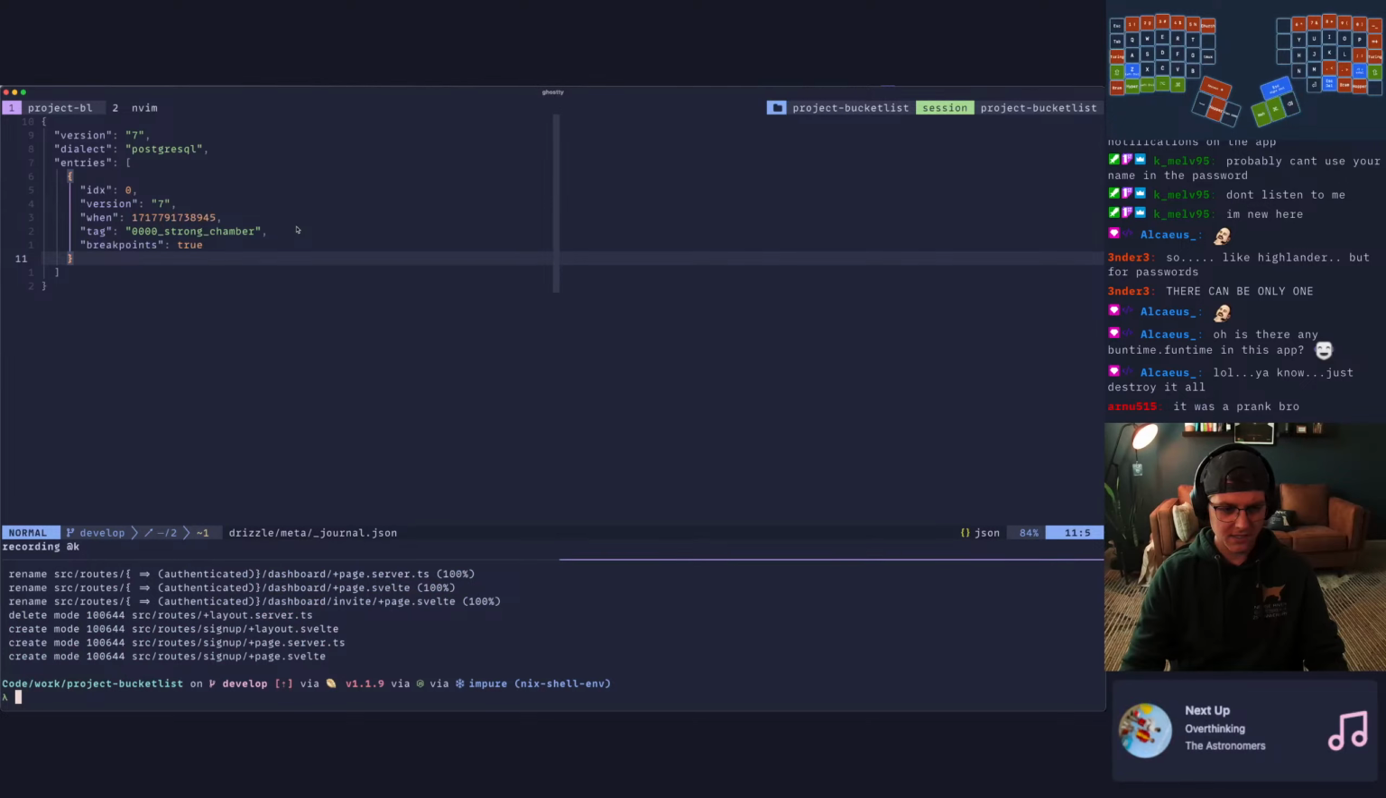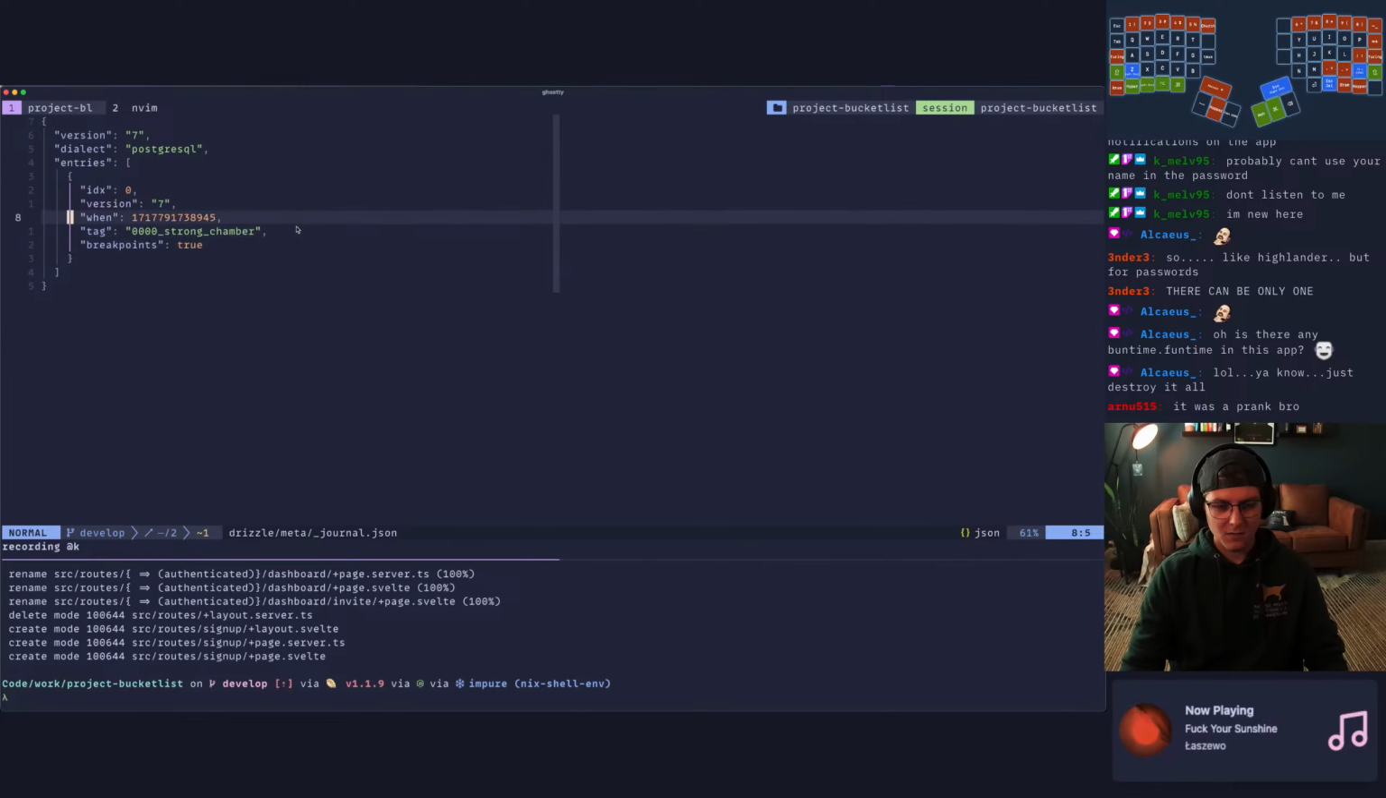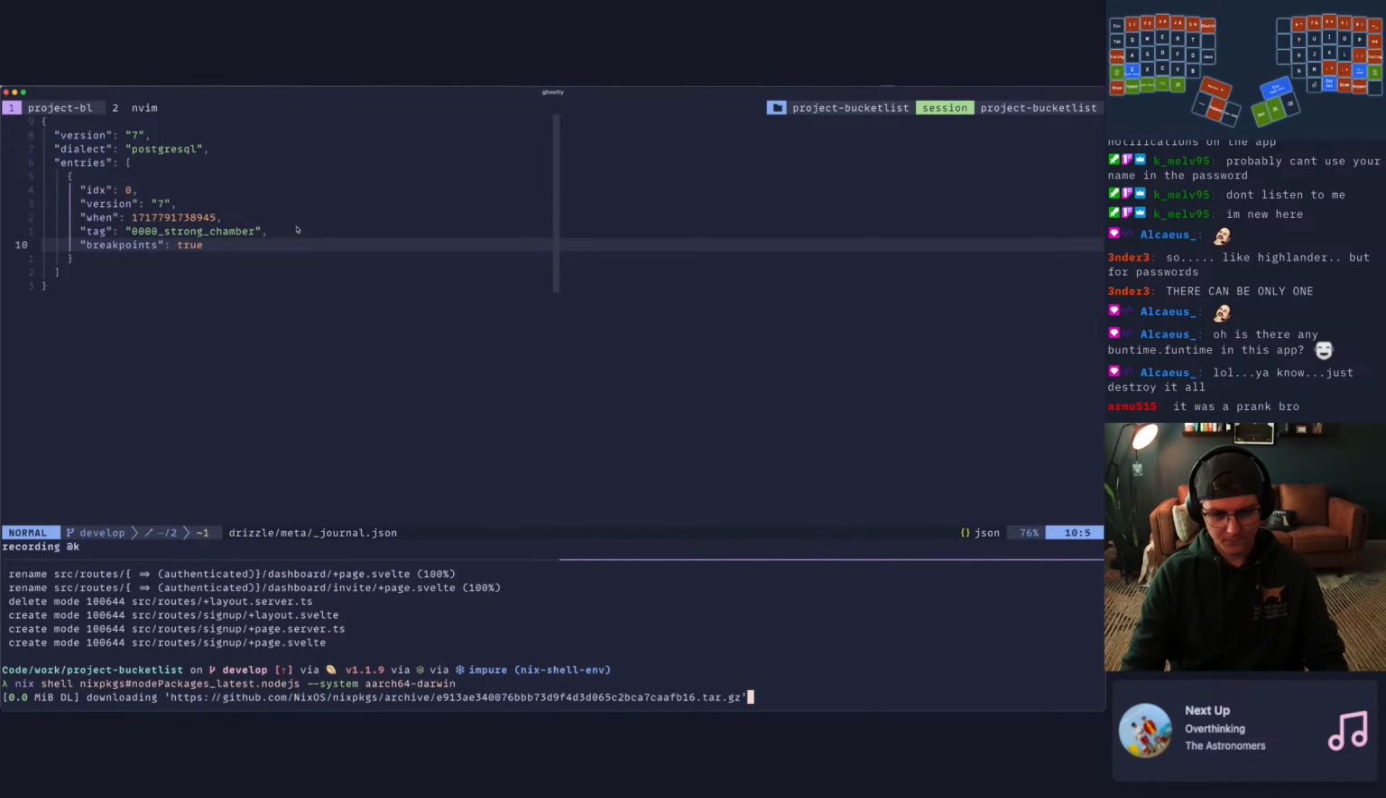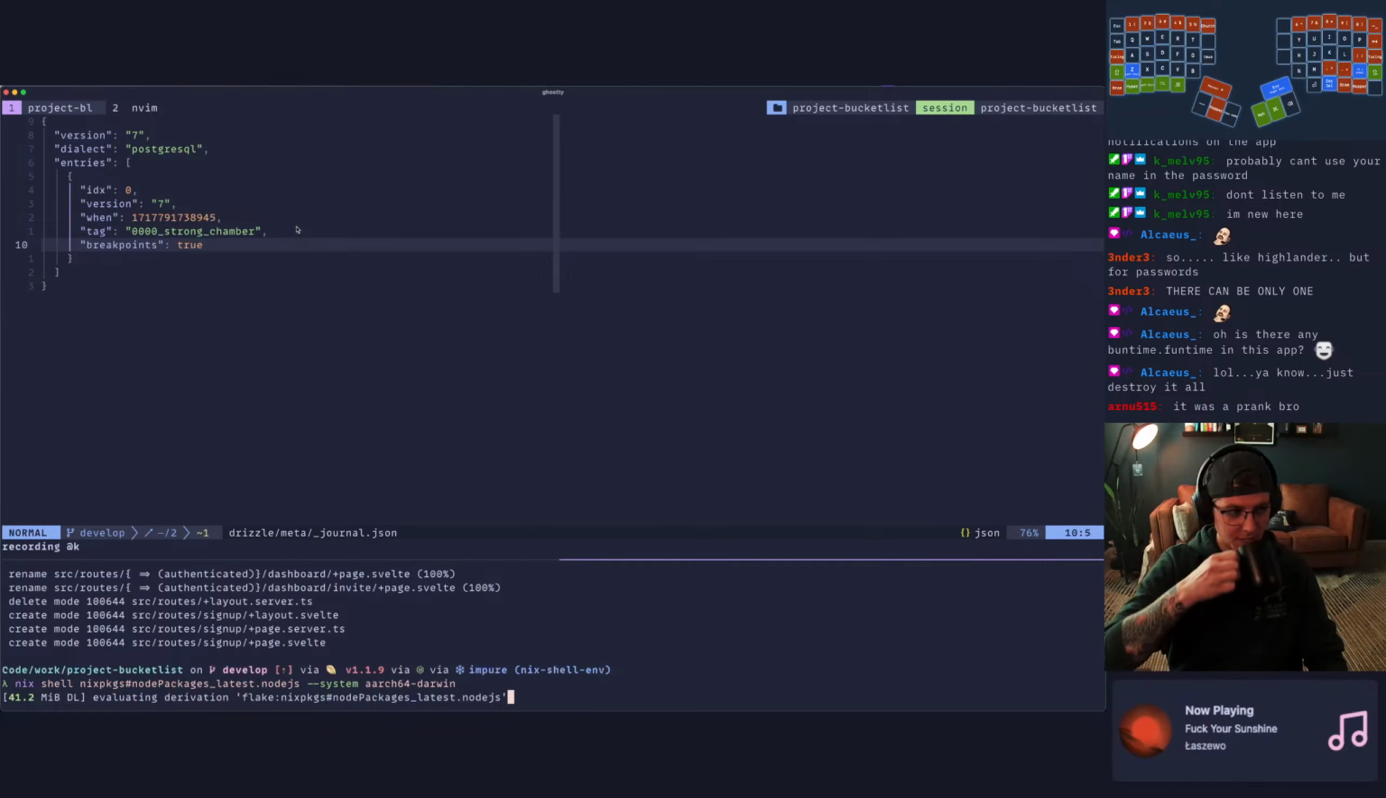Okay, there's not any bun time fun time yet in this app. Do we need to get node? Sure. I think I have not had a good time with Drizzle's migration tooling.